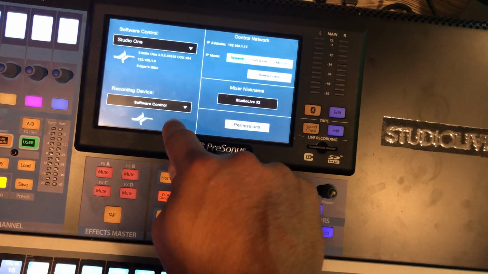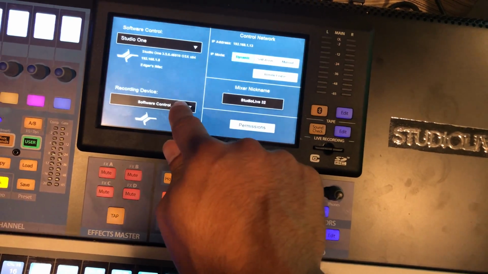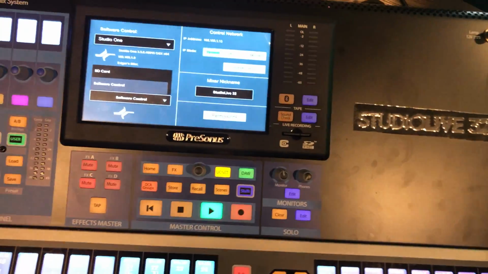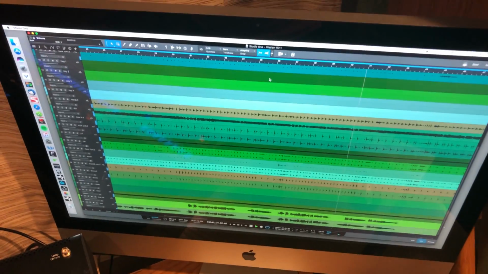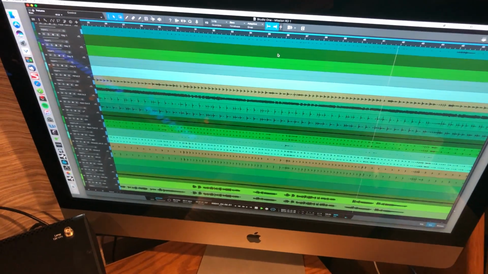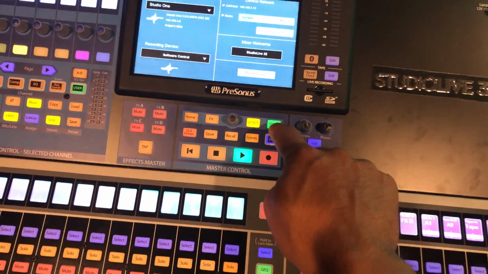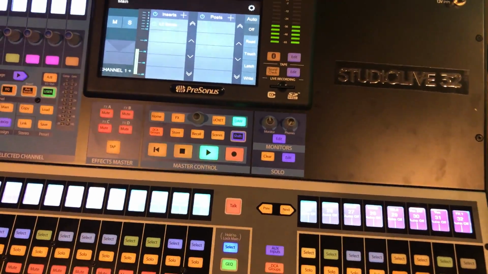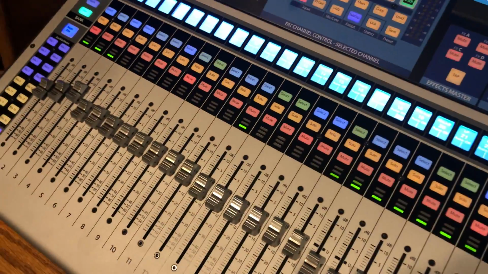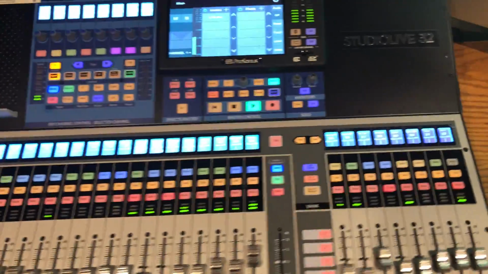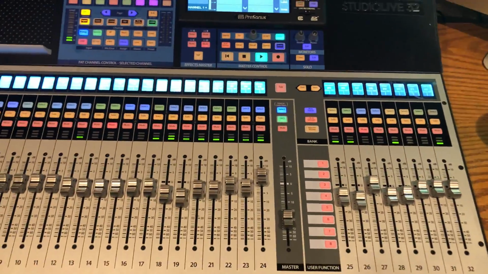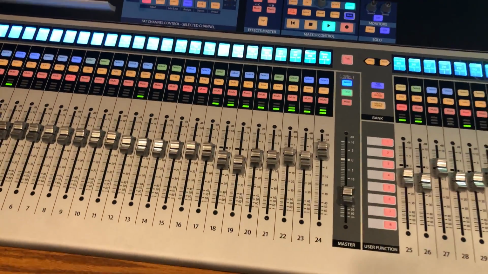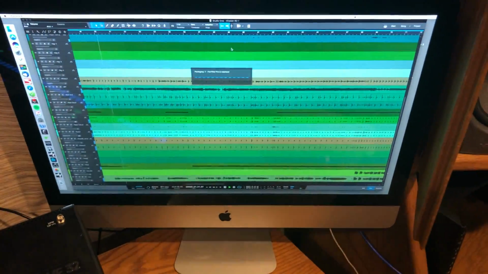Second thing you gotta do, recording device, software control. Once you get that done, as soon as you open up a session in Studio One, you hit DAW, and the magic happens. That's all you have to do, it's really simple. I don't know, Presonus did a good job with this. It's just simple as that.